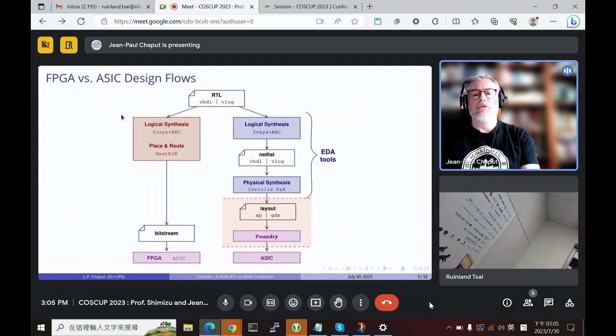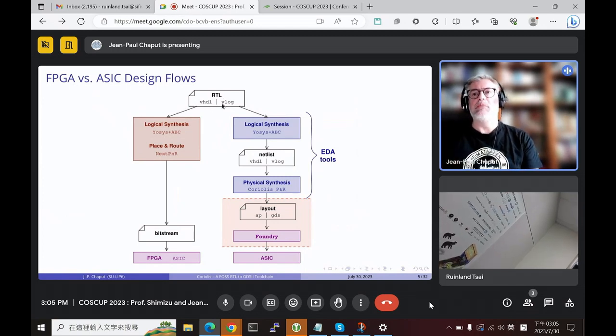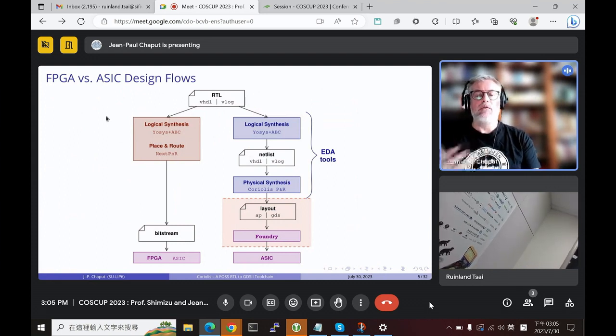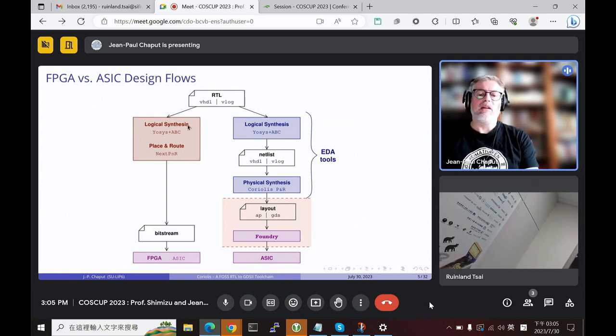So, back to the design flow. What I want to illustrate here is, for people who are most familiar with the FPGA design flow, because FPGA is much more affordable and many people are working on FPGA, especially in open hardware. On the left side, you have the classical design flow for FPGA. I take an open design flow, a FOSS design flow, where the first step is logical synthesis, usually performed by Yosys. Then you perform place and route on the FPGA matrix with a tool like NextPNR or VTR.